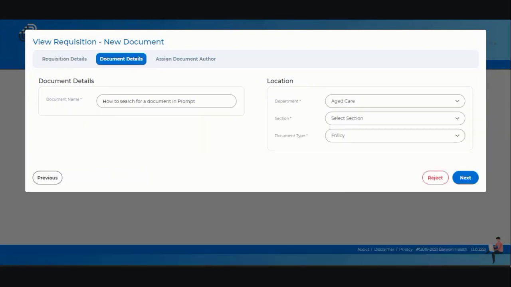Here, I can review and amend any of the details on the screen, including the name of the document. For this example, I'm happy with the document name. It is in the correct department and it is the correct document type, but I will assign a section for this example. Once completed, click Next.